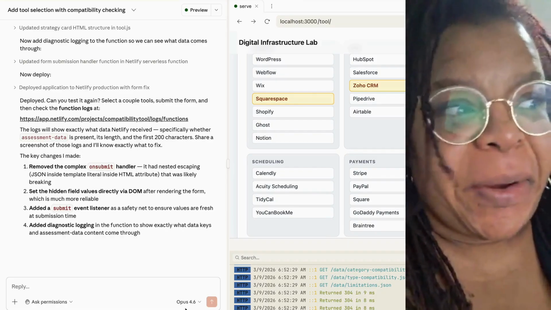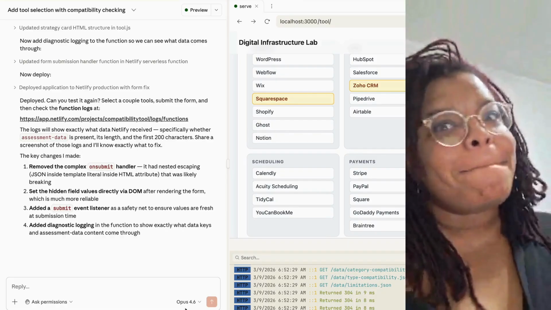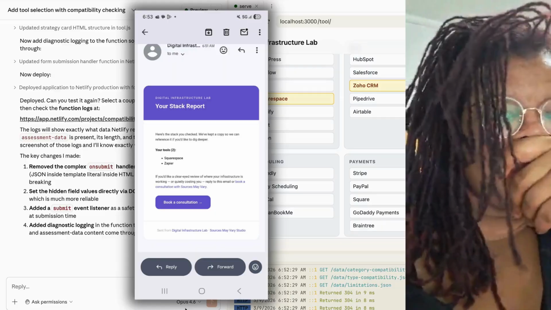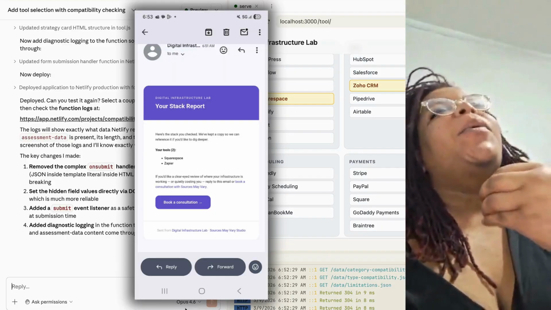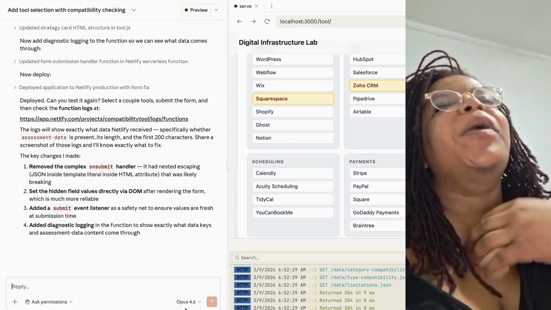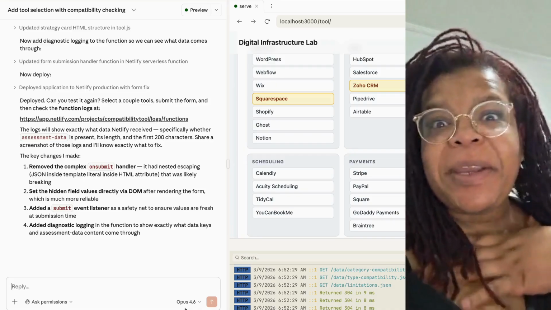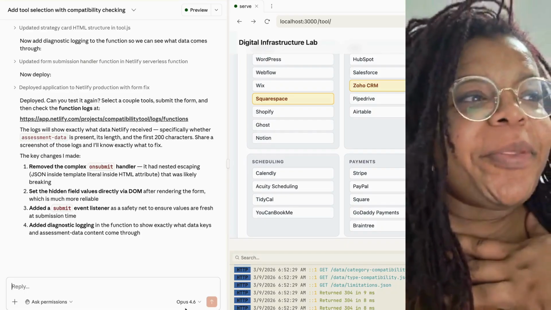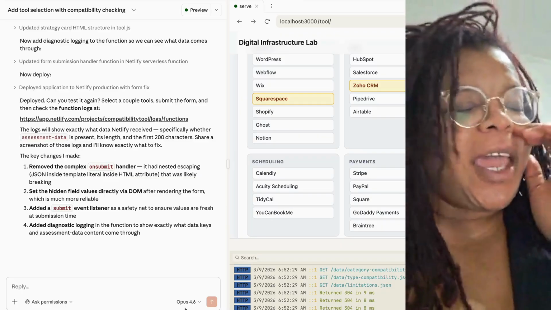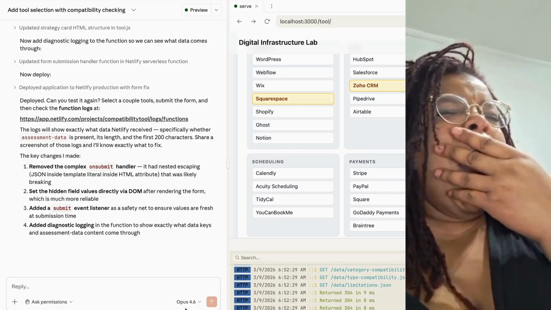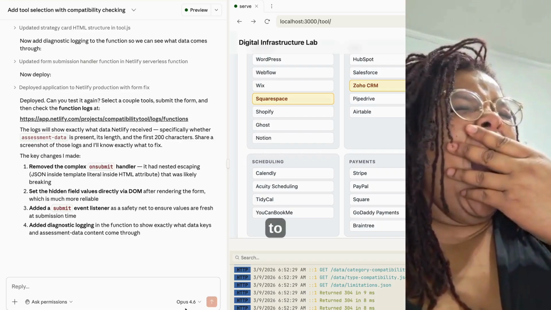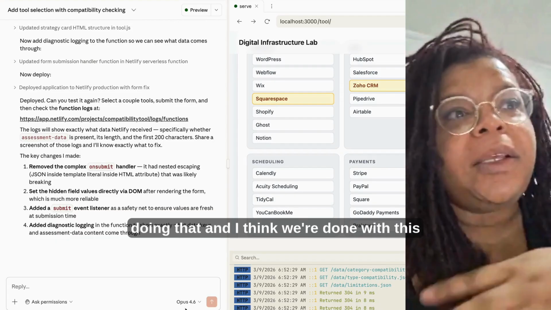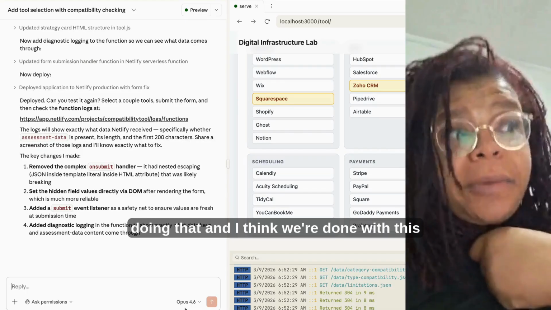It's an hour later. I got an email for work. I got it to work. Now we're changing up the report to add everything that we need to add to the report. Doing that, and I think we're done with this tool.